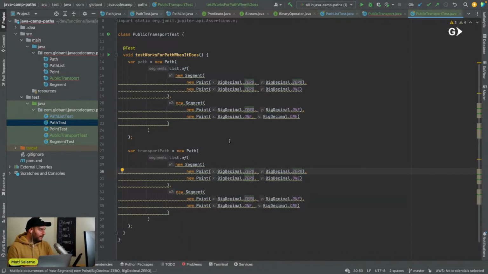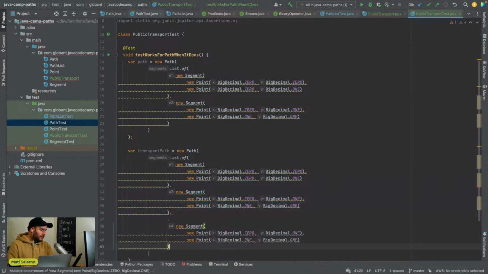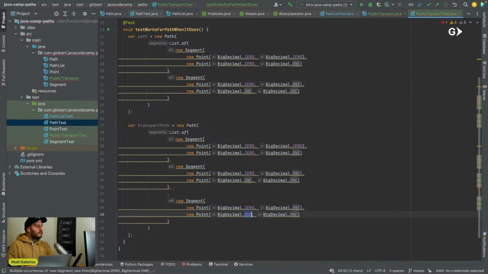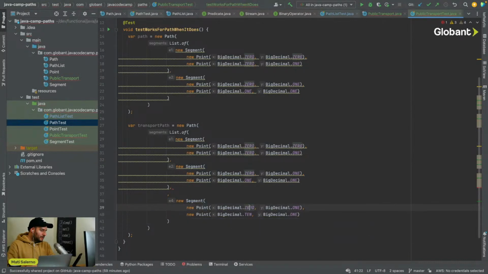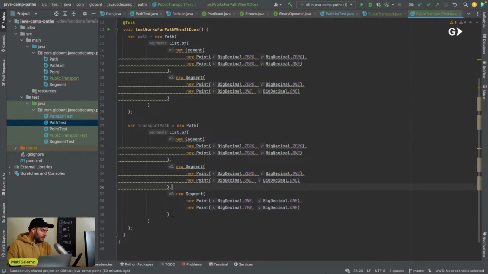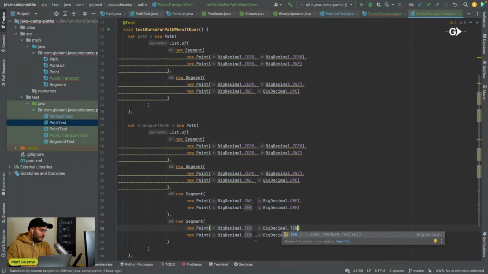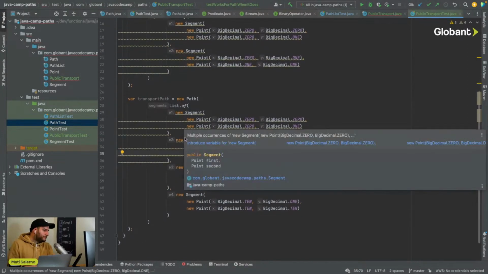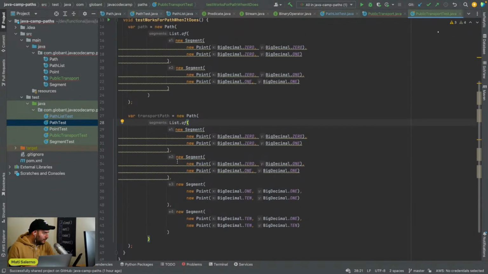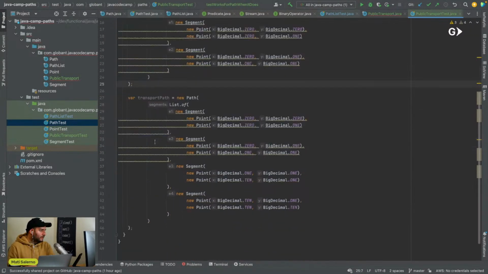Let's see, I'm going to add some more segments to the transport path. Say we have 10. This is one, let's say here like this, and then I'm going to add here, let's say, and 10 again. Sorry, 10, 1, and 10. Okay. And so now we have this all fine.